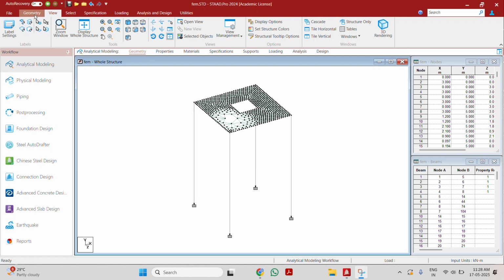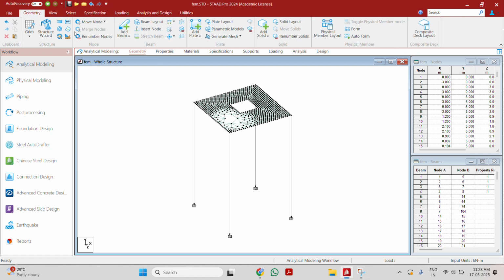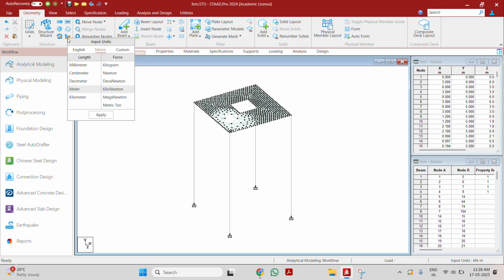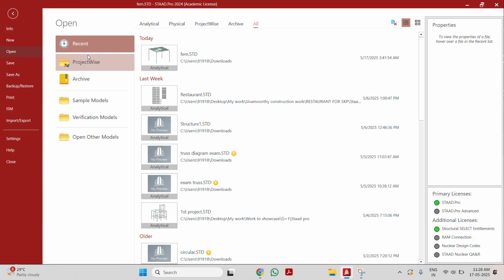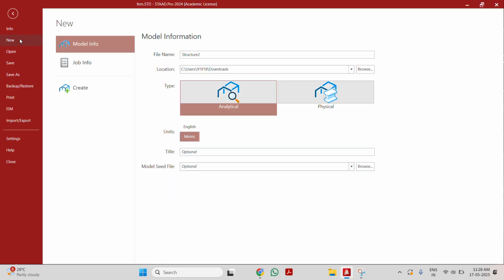Hello guys, so today I will be learning how to change the units. So right now there is one way that we can do: first of all, when we enter the new model itself, we can change the required units. For example, right now here I can give it English or metric.